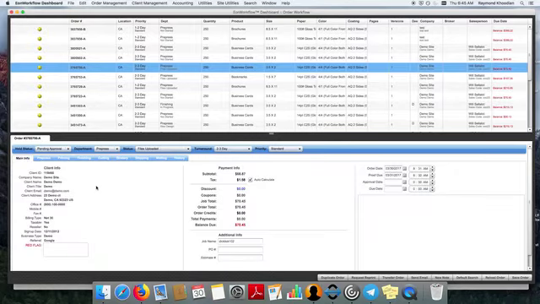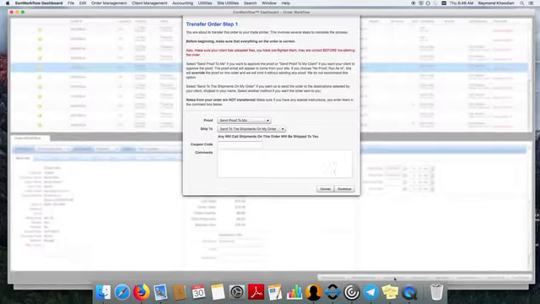Now, once everything is ready to go with an order, at that point, I could transfer the order over to Zoo Printing. So if you take a look over here on the bottom right hand portion of the screen, there is a transfer order button. Whenever you select transfer order, a new window is going to appear on your screen. Now this is the information that you're going to be sending over to Zoo Printing.